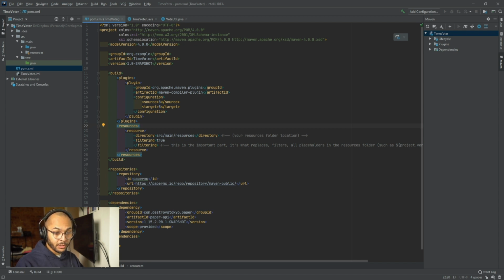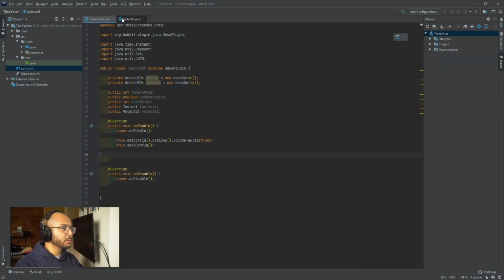And that's pretty much all we're gonna have to touch inside the pom.xml, so we can just pretty much permanently close that. We're not gonna need it really anymore. So let's go ahead and close it over here as well so we don't get confused. Let's close that, let's close that.